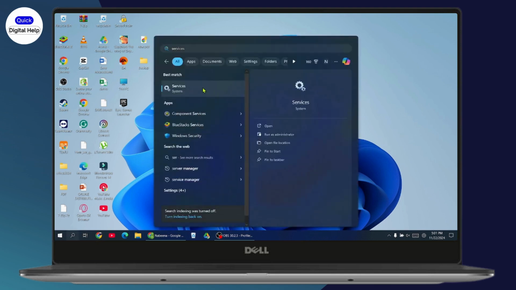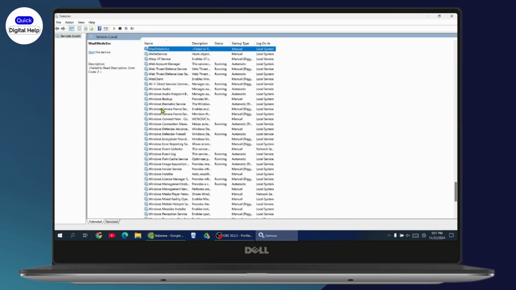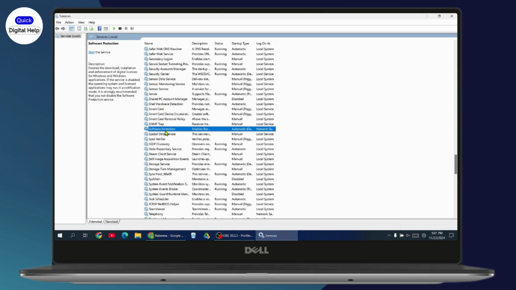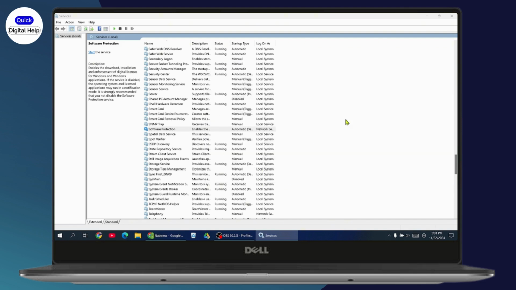First, search for Services. Once you've searched, go to the S section. Press S, and here you will have the Software Protection service. You just need to find it. Simply double click on it, and here you need to start the service, or you can restart the service if it has already been started. Once you've restarted the service, click Apply and then OK, and your problem might be fixed.